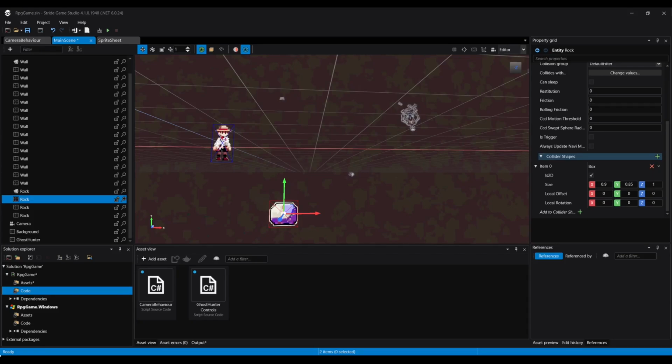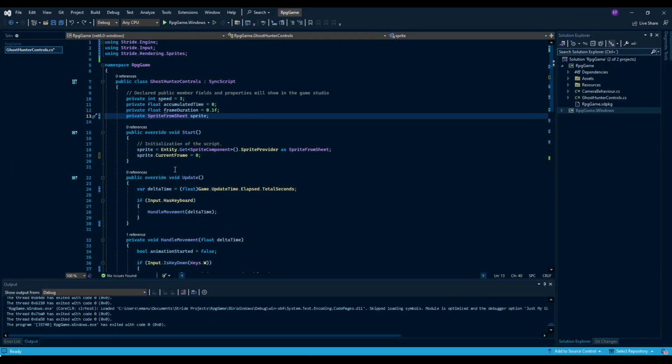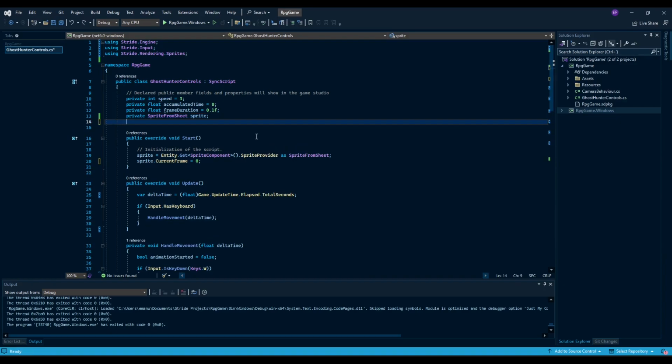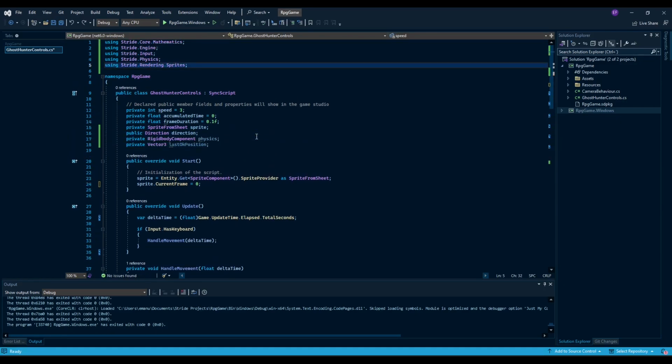So next thing we are going to do is add our collision code, and for that we are going to use Visual Studio Community. So let's pull up our Visual Studio. We're going to add this code to the Ghost Hunter controls, and let's add the code now. So first things, I'm going to add these 3 fields here: the direction the character is facing, the rigid body component, that was the rigid body we added, we're going to retrieve that, and the last OK position.